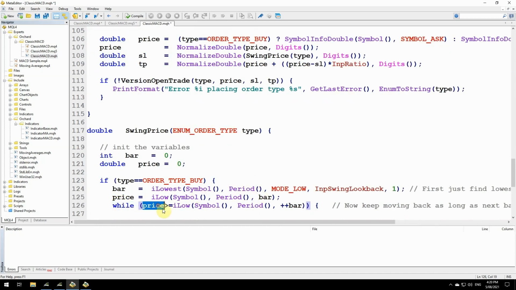So while the price that I've just calculated for that lowest low inside this range, while that is greater than or equal to the low price for the next bar. And what I've done here, see this plus plus bar, you'll very often see something plus plus. If I had written bar plus plus, then it would be using the value of bar and then adding 1. By putting plus plus before the bar, it actually increments the value of bar before I use it. So bar is already pointing at the same bar that gave me this price. What I want to do is move it 1 bar further back. So plus plus bar moves it 1 back.